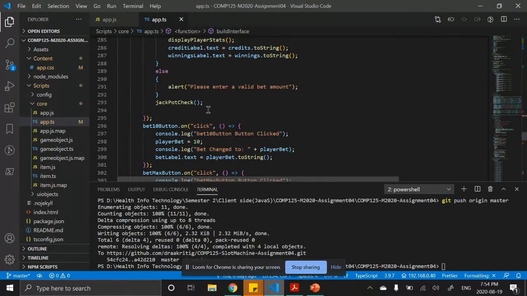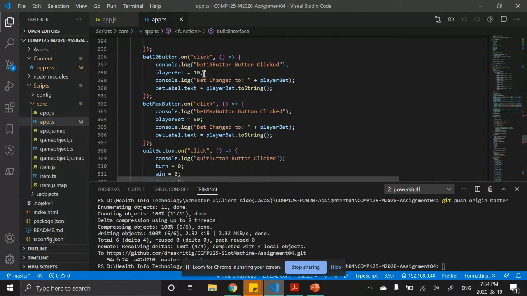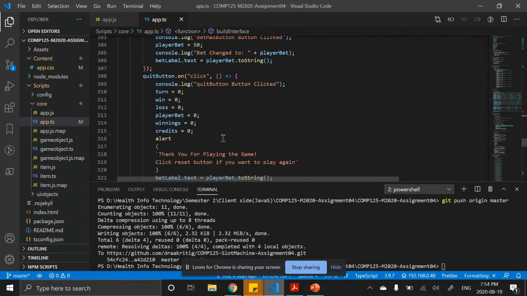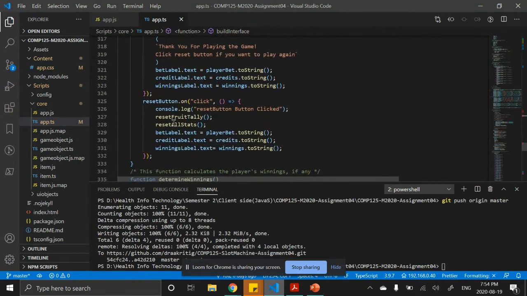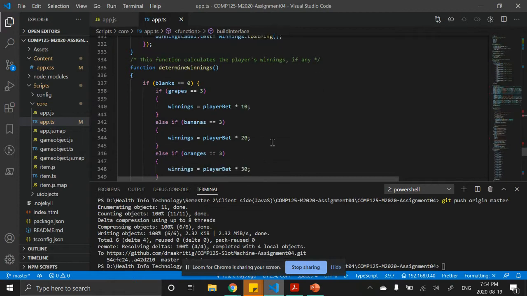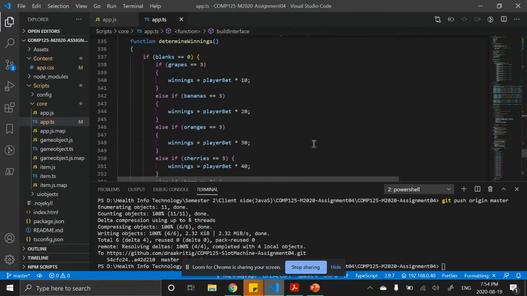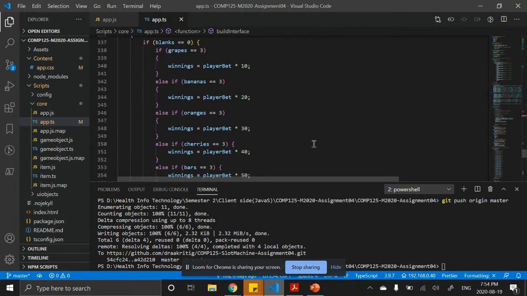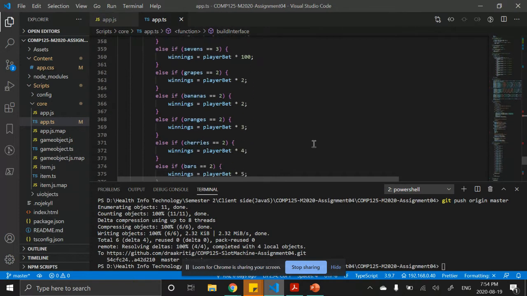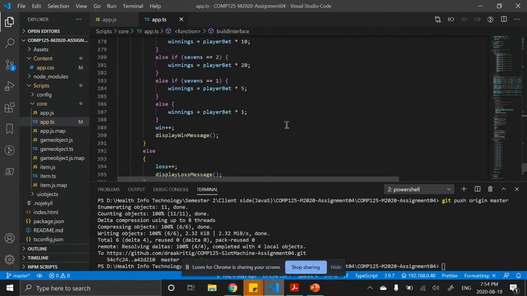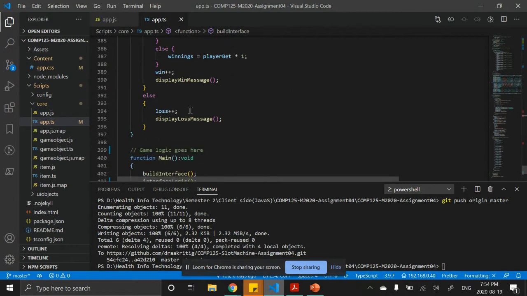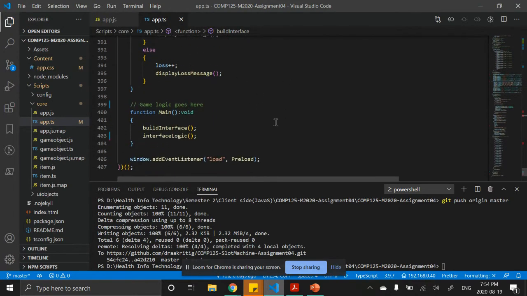It will check the jackpot, and these are all the buttons: bet 1, bet 10 and bet max. I have given bet max as 50. Then there's a quit button, and everything will go back to 0. There's a reset button, where reset fruit tally and reset all stats are called. There's determine winnings: if blanks are equal to 0, then what are the winnings, if grapes are 3, bananas 3, or bananas are 2, oranges are 2. So what are the chances? It will just display the win message and the loss message.